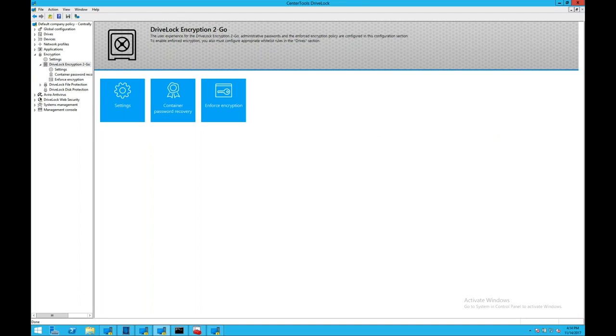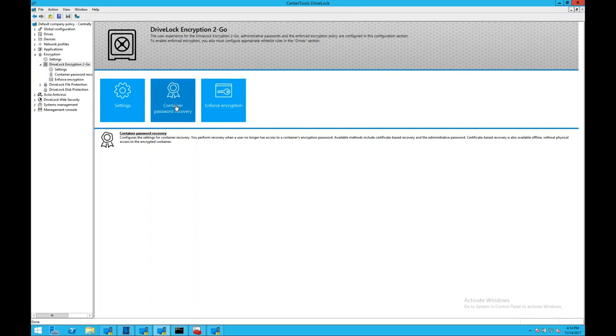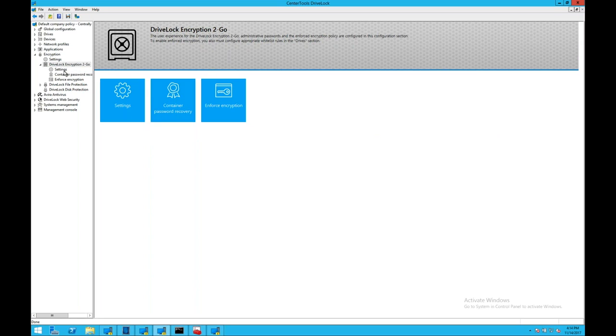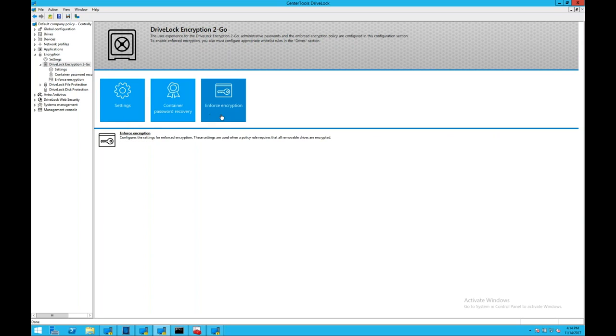Container-based encryption allows you to encrypt the entire container. Very similar to full disk encryption, it would be encrypting the entire device or an entire partition of a particular device. And again, there are numerous settings that you can set around that, including the enforcement of encryption, so that users are forced to encrypt the device when they connect it to a machine.